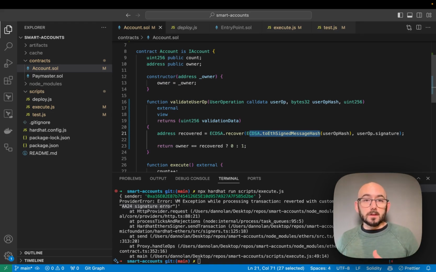We're going to have to reach out to some APIs to be able to get good gas estimates. And we're also going to have to call out to a bundler, which is actually going to put our user op on chain.